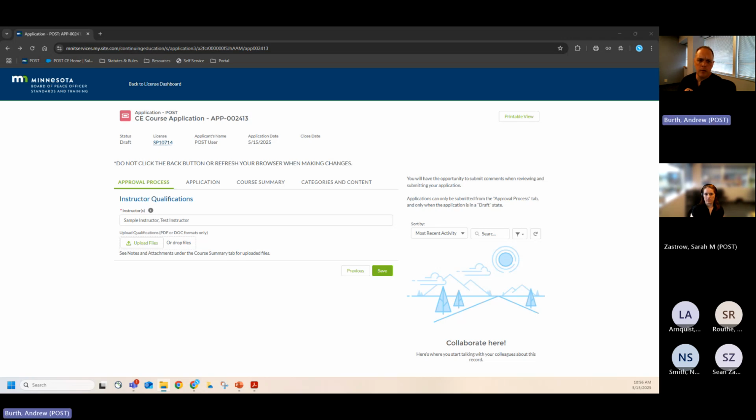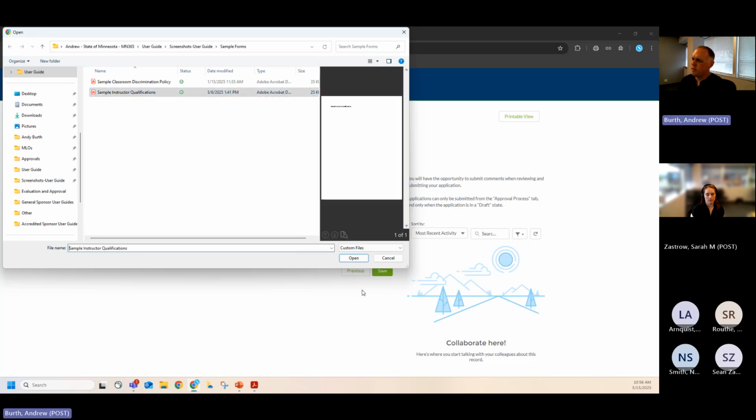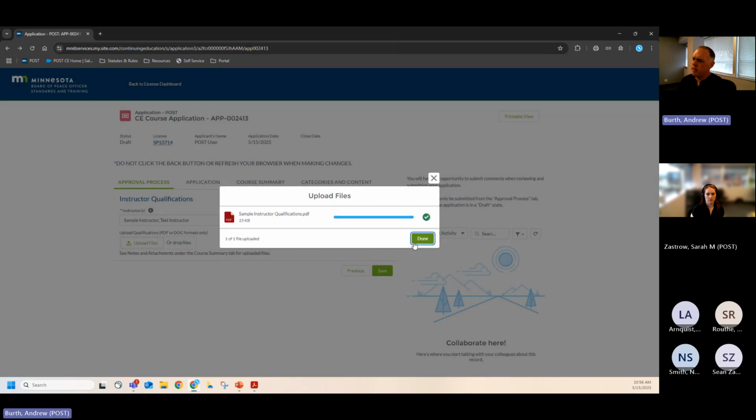And you can either drag and drop, or you can select it. You can just drop it right here in this drop zone. I'm just going to go ahead and click upload files. I have a sample instructor qualifications PDF that I want here. It needs to be in PDF or MS Word format. Those are the only 2 that are selected.